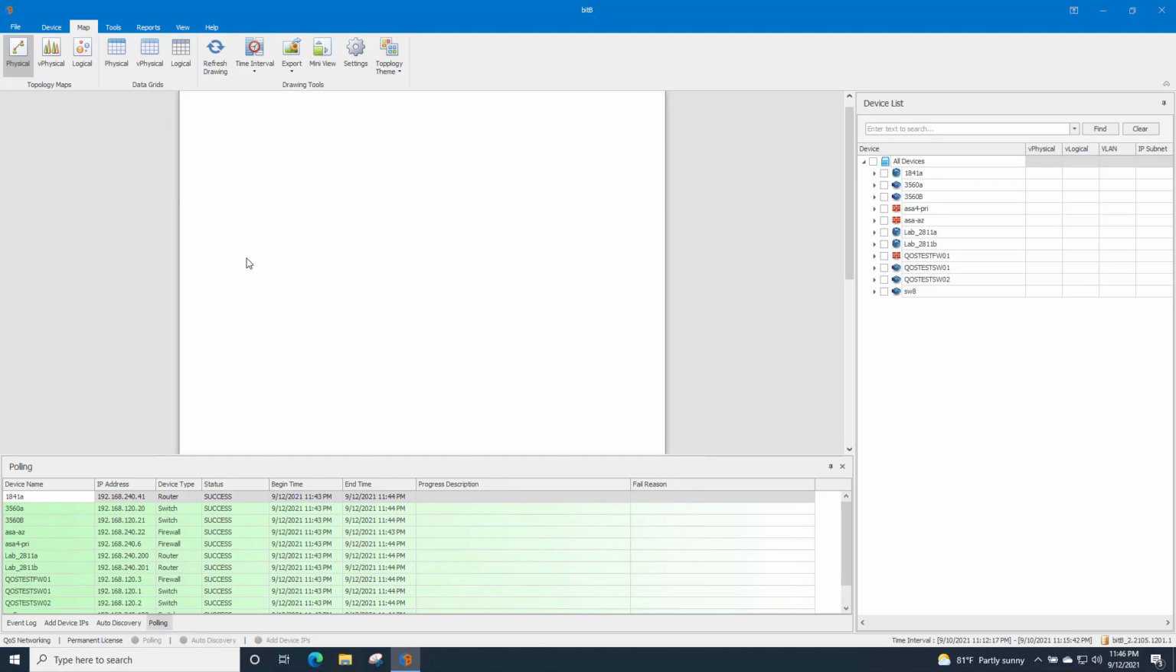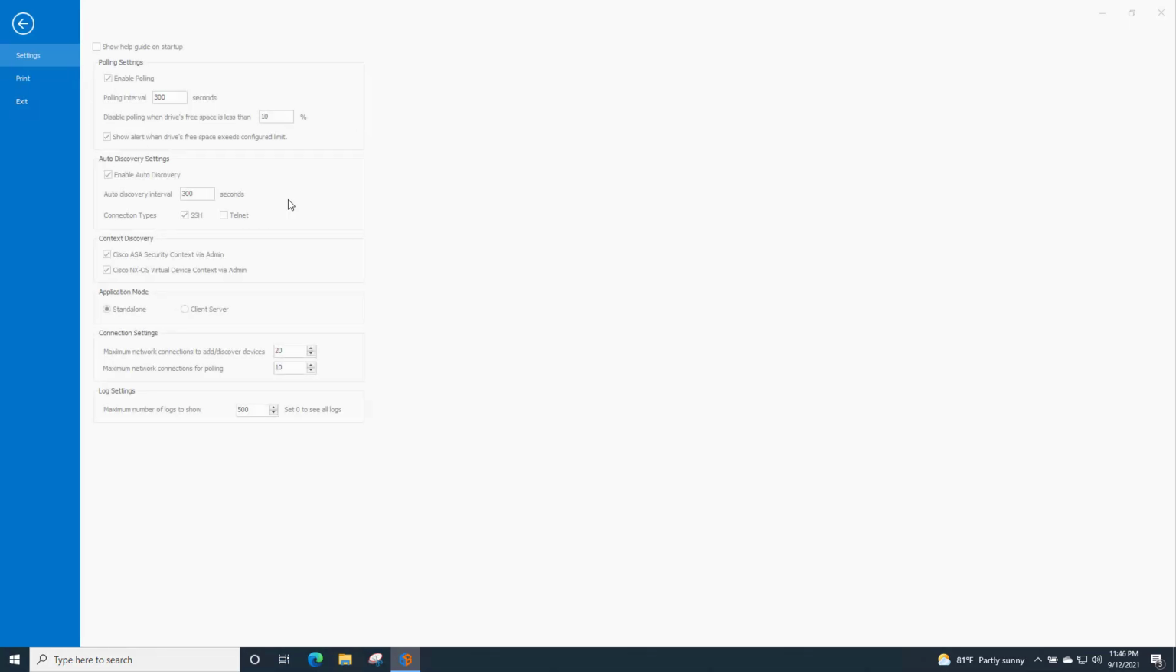If you have bitB open, go up to the file menu, and you'll see an option right here that says auto discovery settings, enable auto discovery. So you can enable it or disable it right here from the checkbox. By default, auto discovery runs every 5 minutes, which is 300 seconds. Now, if auto discovery is already running, then every 5 minutes it just checks and says, oh, is auto discovery running? And if it is, it just continues to run.